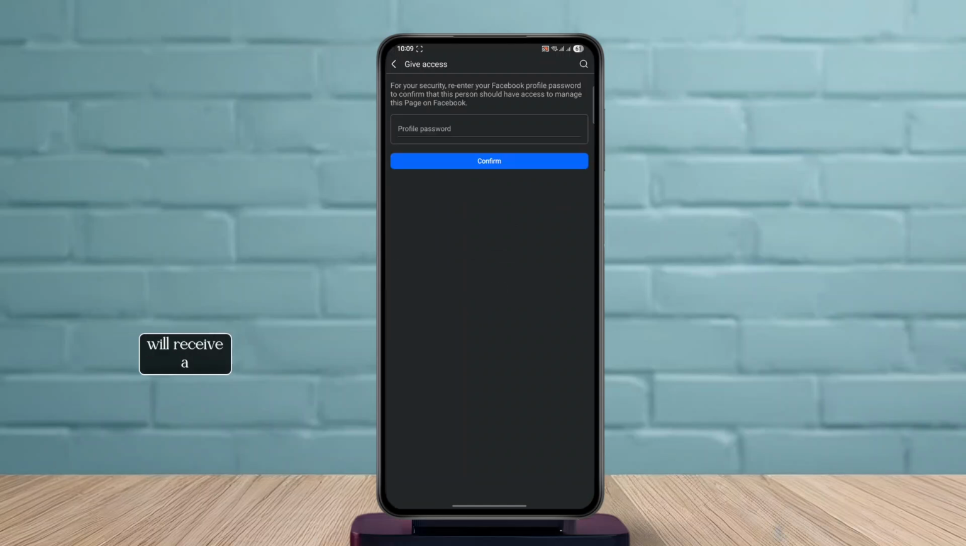Then, the person will receive a notification and need to accept the invitation. Within moments, they'll have admin access to help you manage the Facebook page.